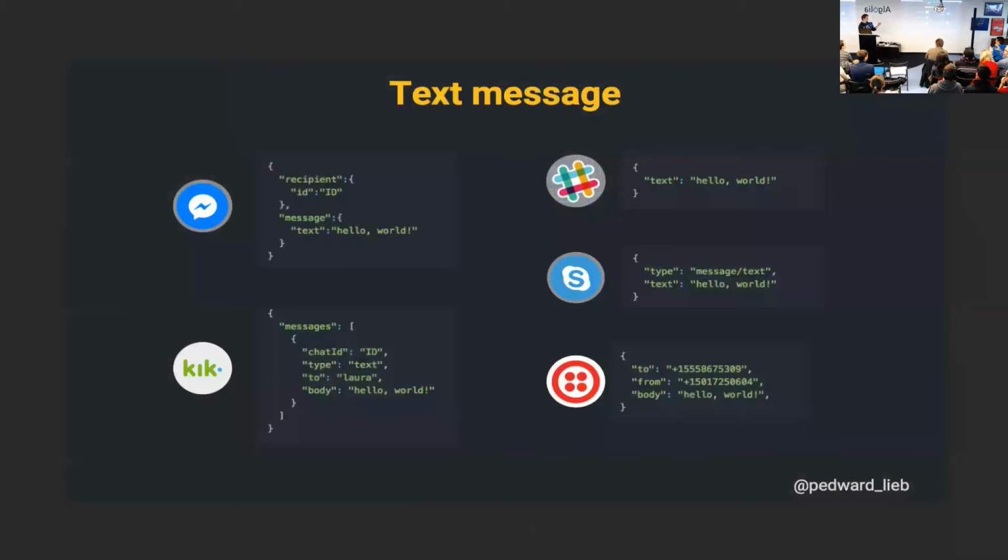In Kik, you need other details. In Slack, it's just a text. In Skype, it's a bit different, and Twilio is also different. So it gets very messy if you want to have a multi-channel bot, because basically in your code you're going to have if it's Messenger, if it's Kik, if it's Slack, and that gets very annoying.